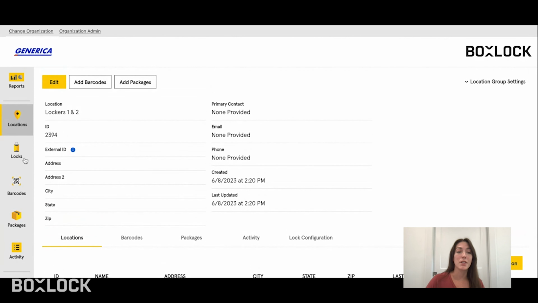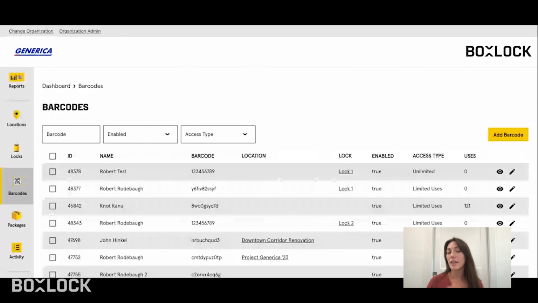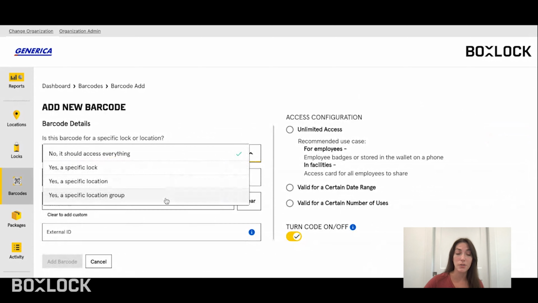So I'm going to jump back down quickly to barcodes to show you now that I've created that location group, which I only need to do once. Once that's created, you can go in at any point in the future. If you have another employee that needs access to just those 2, you would just go in and follow these steps to create the barcode for that location group.